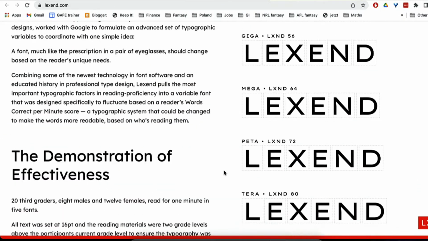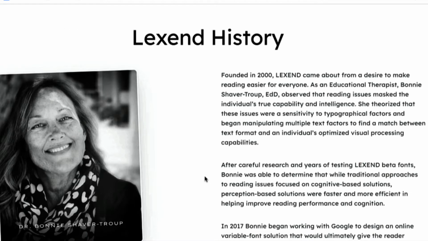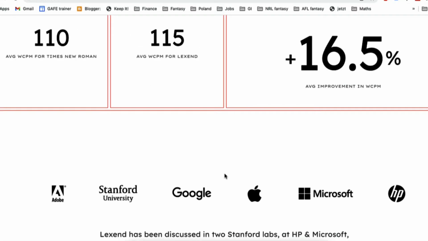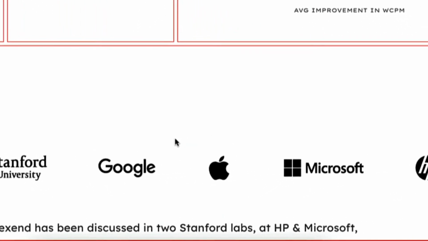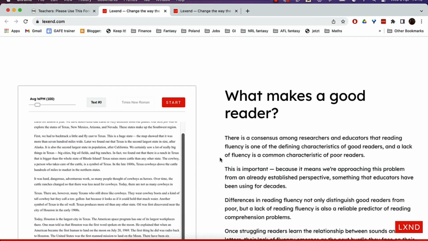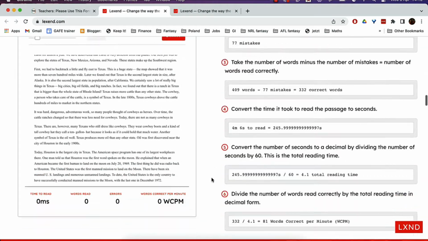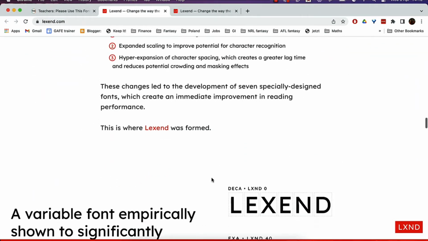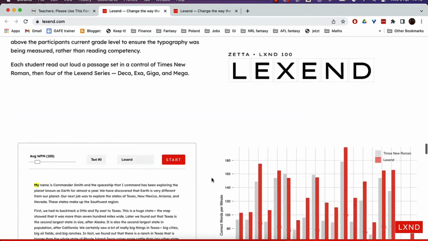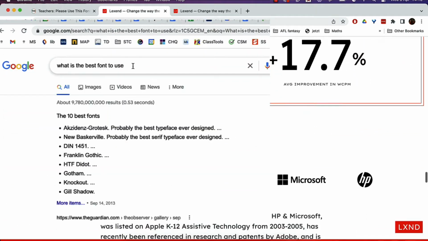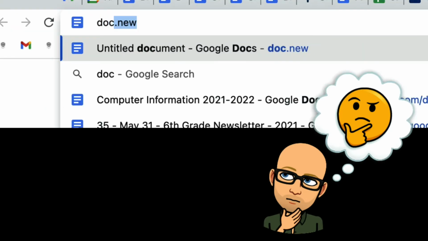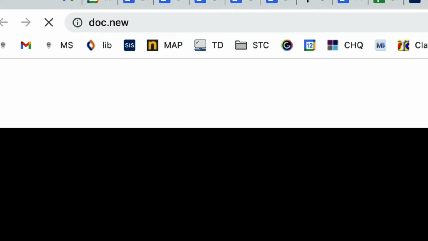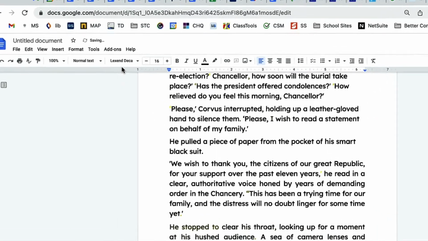It's called Lexend, and it was developed over many years of research by an educational therapist, Dr. Bonnie Shaver-Troop, and some big tech names like, you've probably heard of them, Apple, Google, Stanford and Microsoft. If you're interested in why Lexend is the best font for reading, there's a heap of peer-reviewed research and information about fonts and reading available online. Once I found out about this, I quickly added Lexend into my Google Fonts, and then made it my default font for all of my Google Docs.